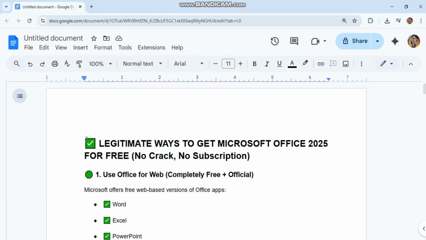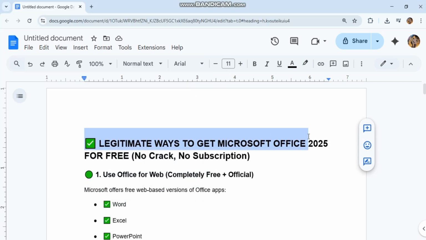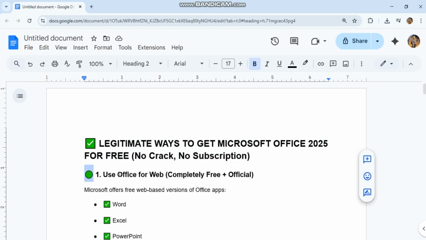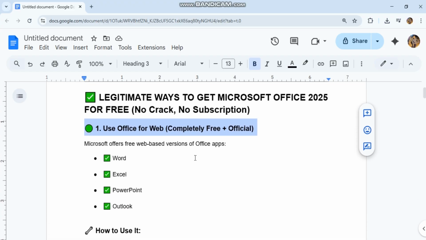Legitimate ways to get Microsoft Office 2025 for free. No crack, no subscription. 1. Use Office for Web completely free, plus official Microsoft offers free web-based versions of Office apps: Word, Excel, PowerPoint, Outlook.